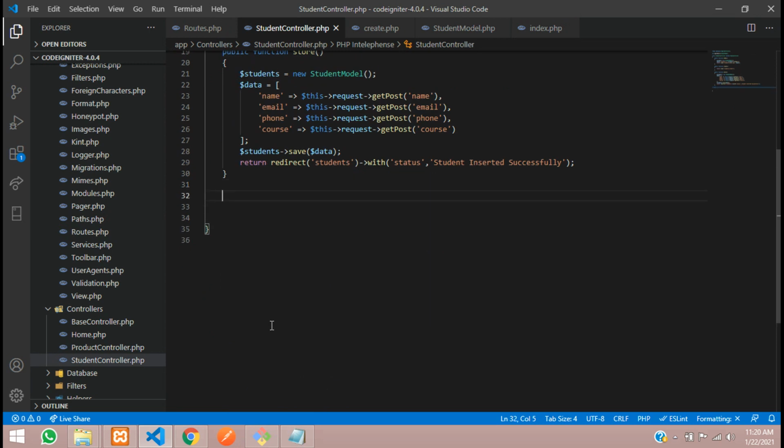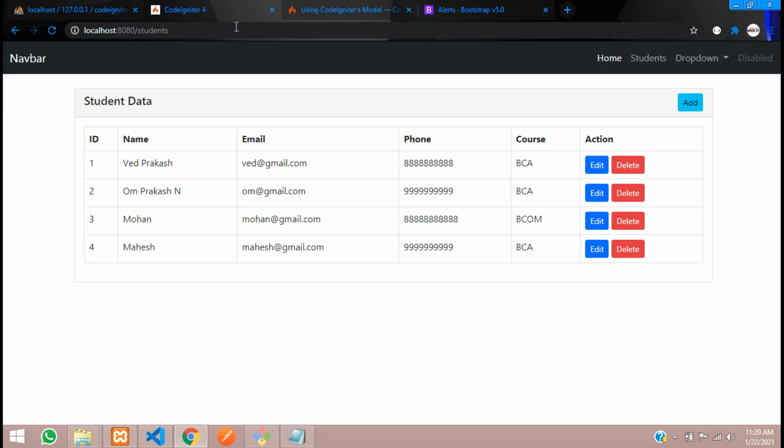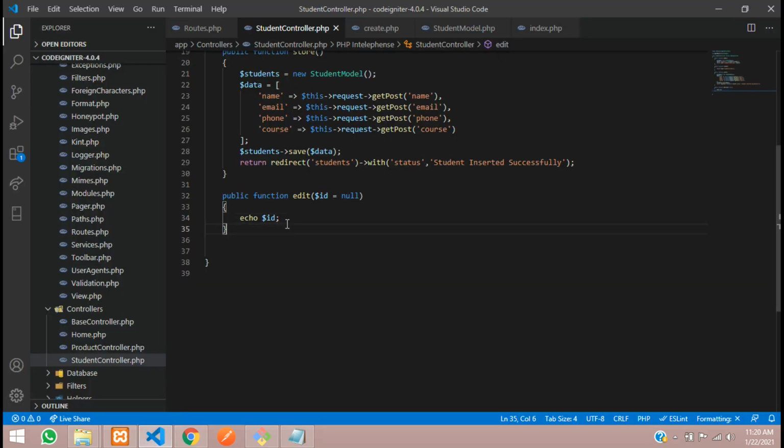Let's create a function called edit, and that ID you are going to pass. So ID is equal to null. First let us view whether this ID is coming perfectly. Let's give echo $id. Let me save, get back here, refresh, and click on ID number 1. You can see that ID 1 is fetched. Cool, now let's get back to our code and start the coding.